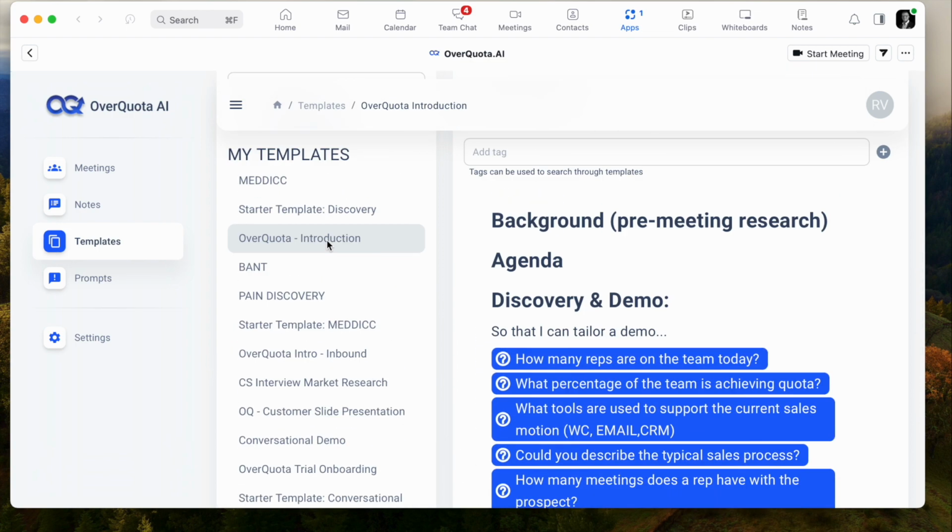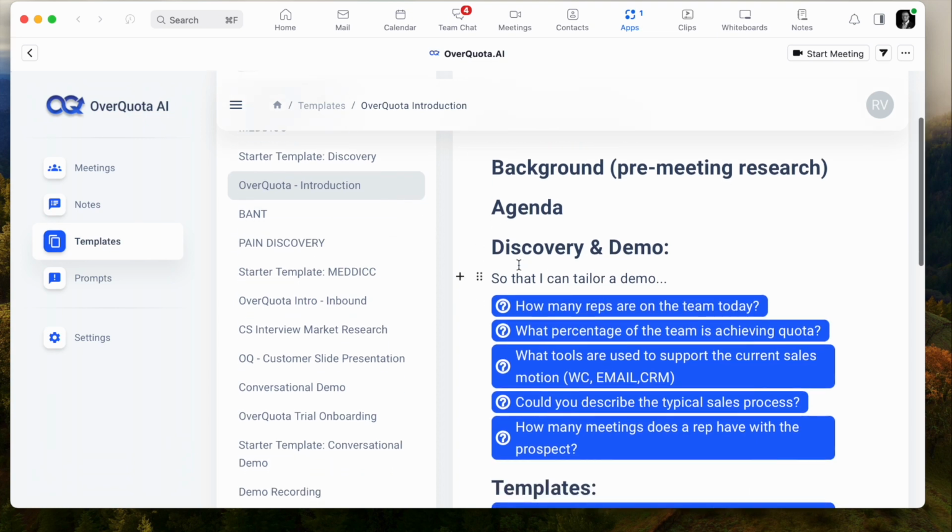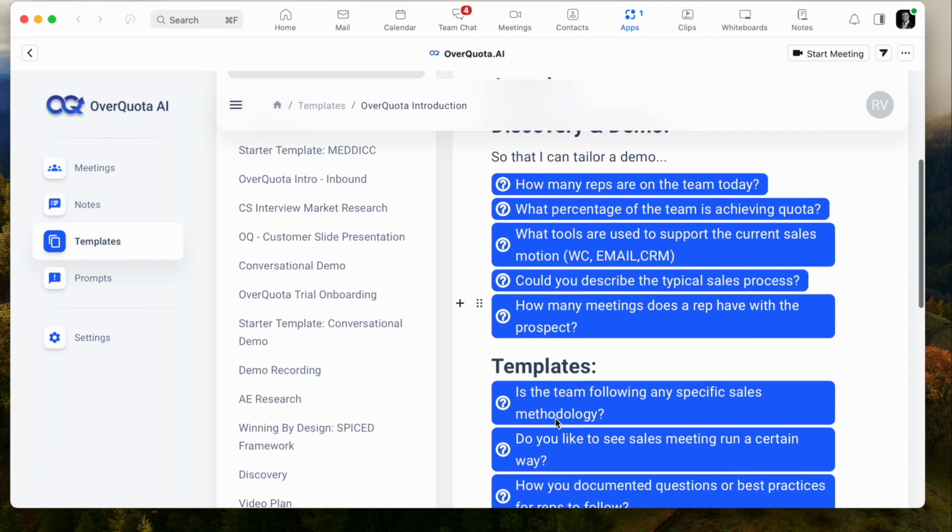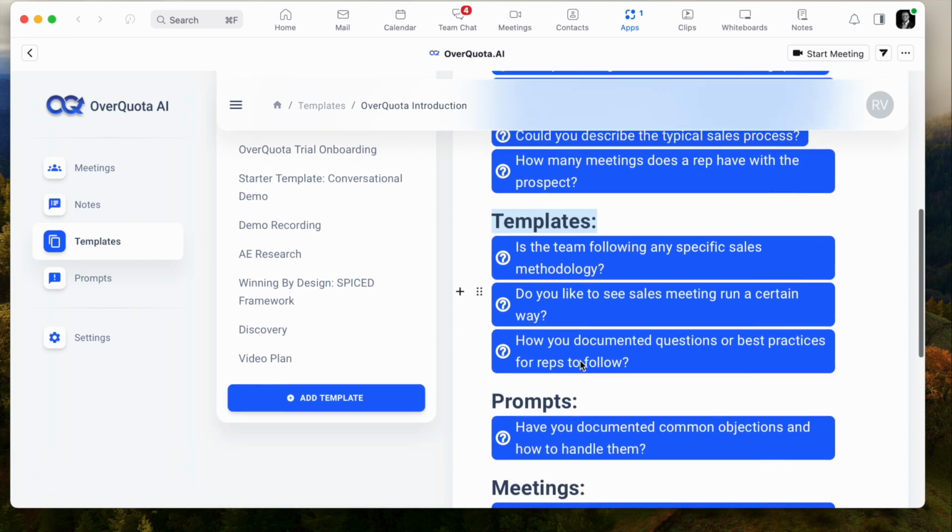Maybe you want to be more prescriptive in your templates. For example, when a rep gives a demo, you want them to also conduct some discovery. So in this example, I would use this template to conduct some discovery at the beginning of the call. And then as I demo each of these features of OverQuota, I ask these questions.